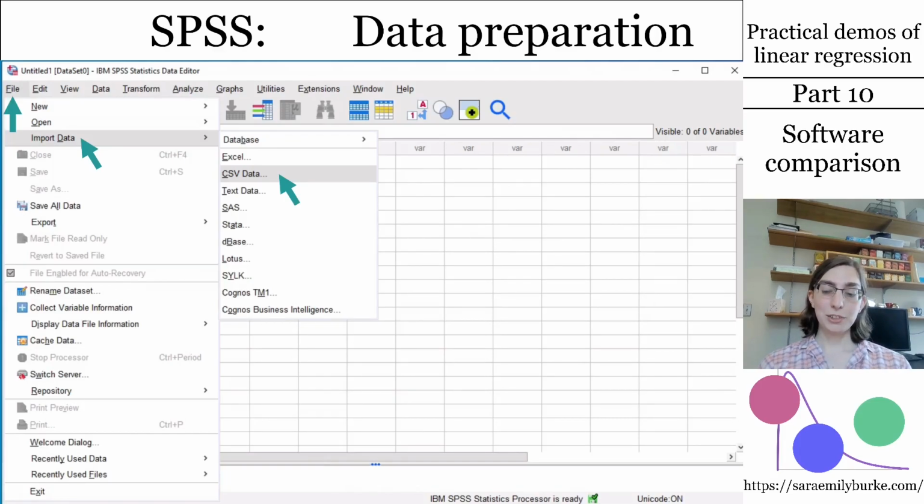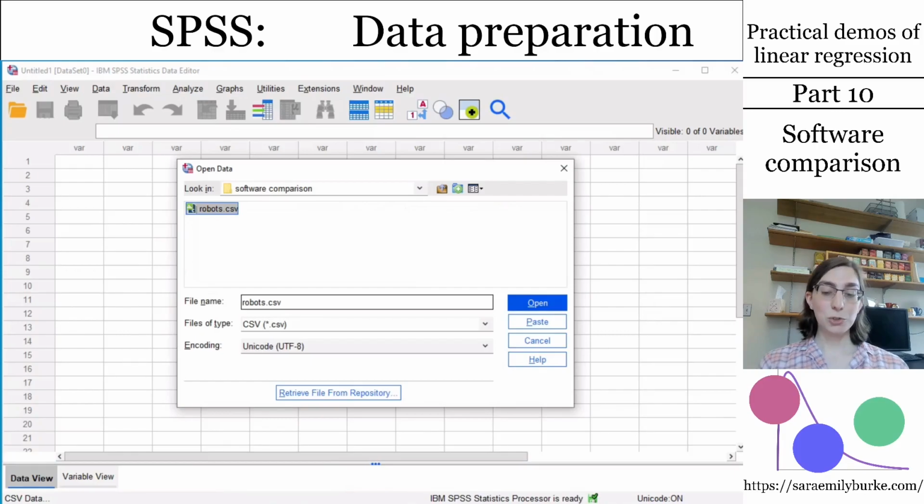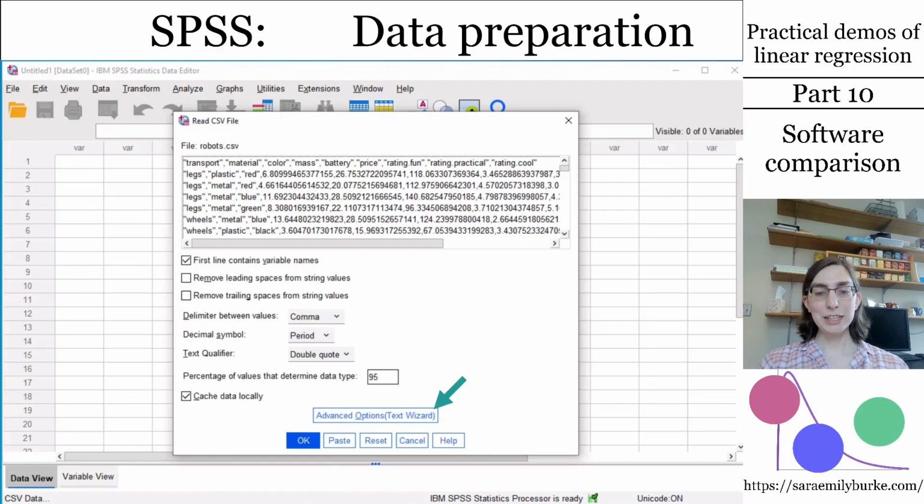So in order to read in the CSV file, I'm going to go to File, Import Data, and choose the CSV Data option. And then I'm going to find the file corresponding to the data that I want to analyze, robots.csv. And then I get this sort of Read CSV dialog box.